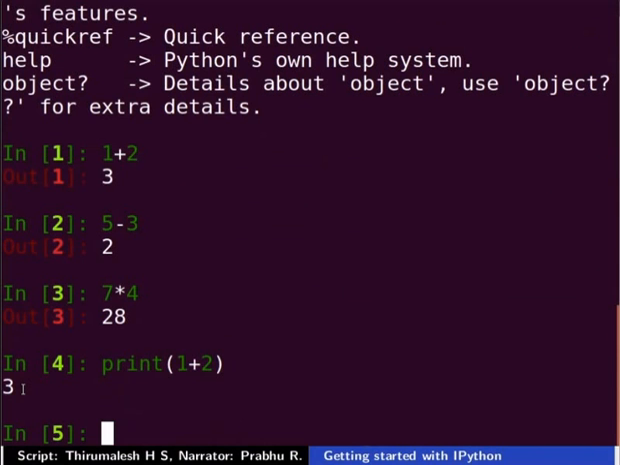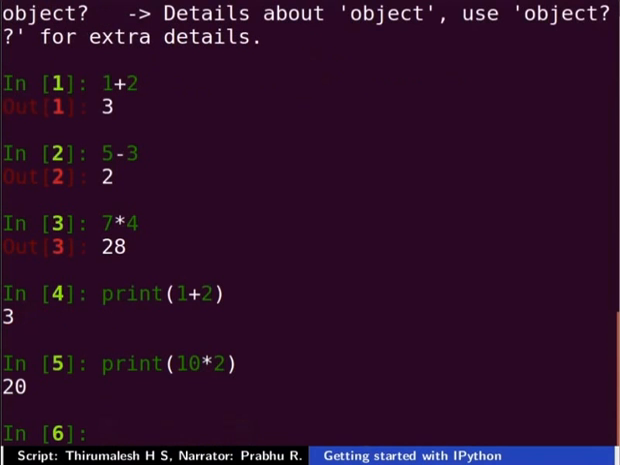We use the up arrow key to navigate to the previous command print(1 plus 2). Now replace 1 plus 2 with 10 multiplied by 2 and press enter. As with any programming language, asterisk is used for the multiplication operator. Observe the output on the console.